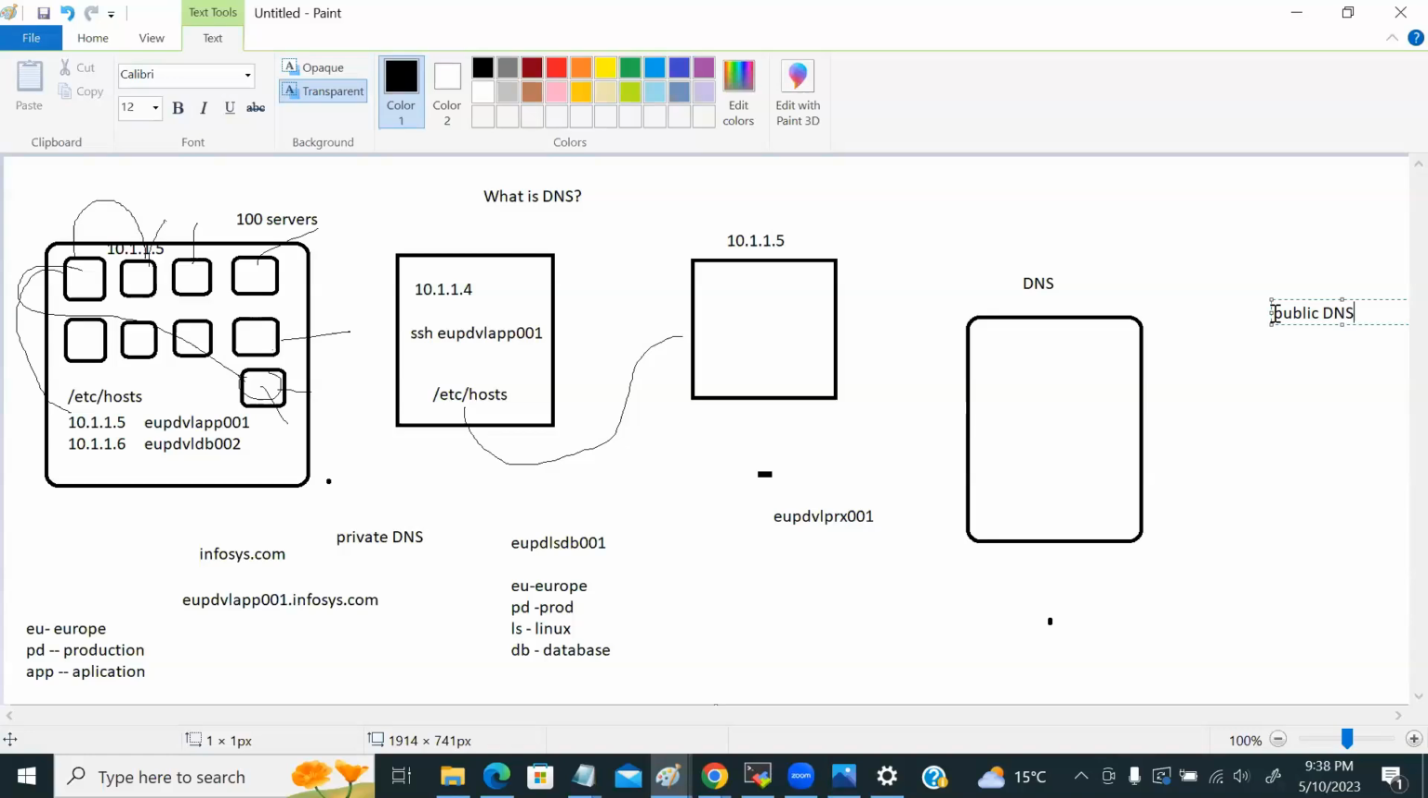in the market. So whenever we go and buy a domain name, that domain name should be added to any of the public DNS servers, so that it can be accessed throughout the world. And if this machine's entries are added in your DNS, then within this network only it will be accessible. That's why this is called a private DNS, which we are managing. Public DNS we are not managing, someone else will manage.